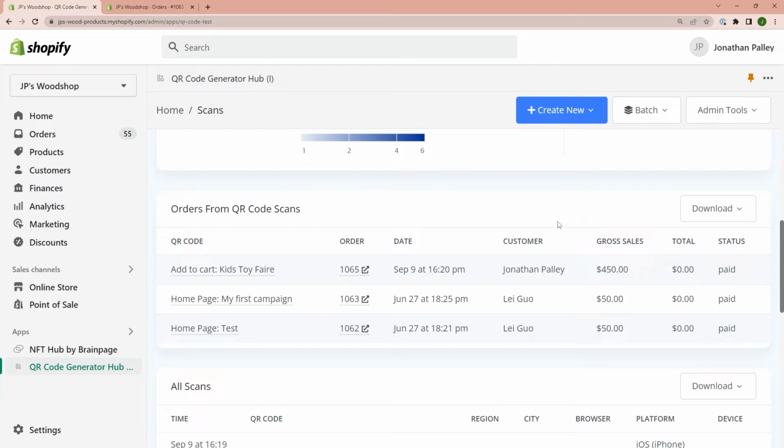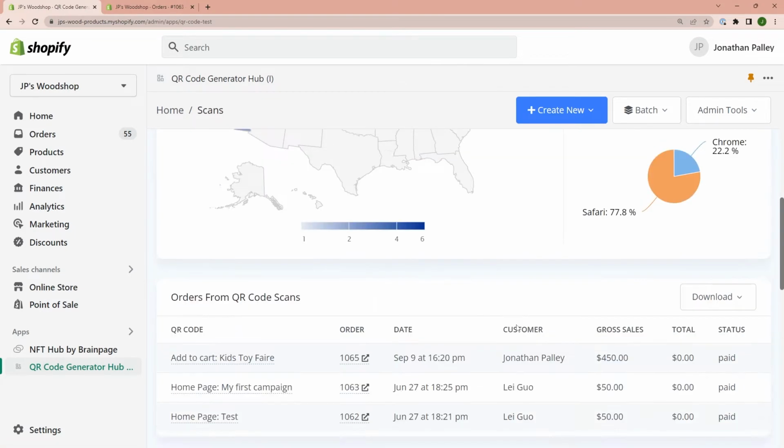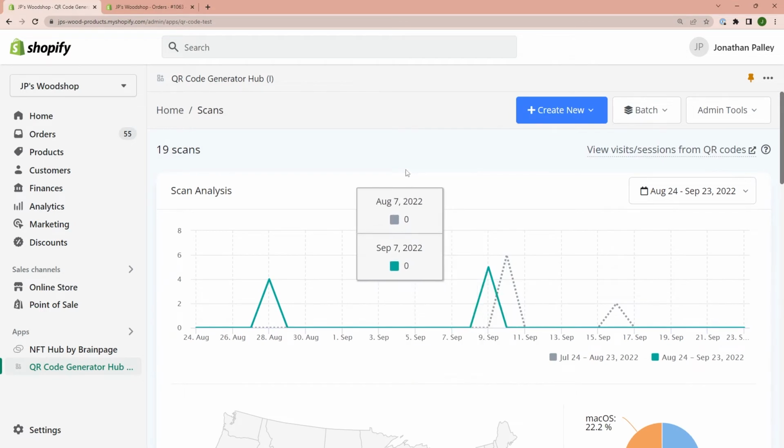And so this creates a really nice report here. You can go ahead and download this report. It includes gross sales and totals and all this information that you can then use to calculate commission or whatever else you want to do with it. Finally, you can download and see all scans you've had across all QR codes. So that's a brief overview of the statistics inside the QR Code Generator Hub app.